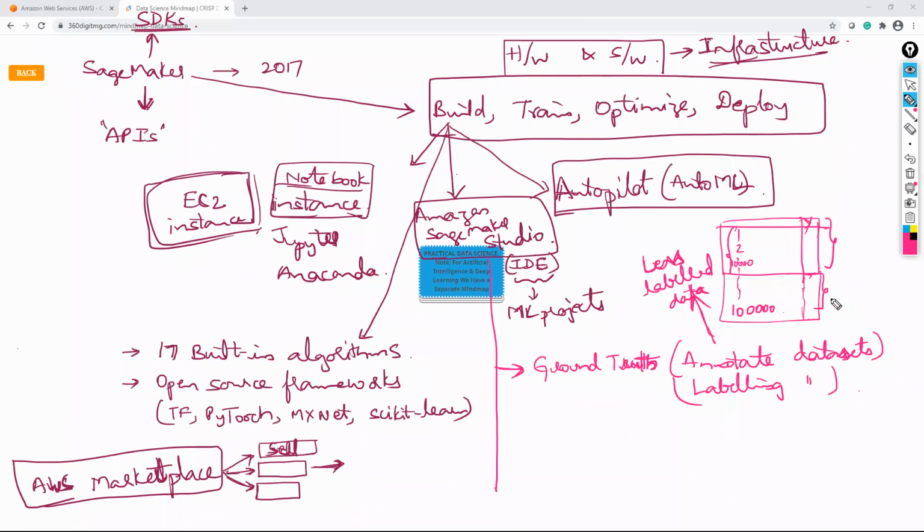Or if you don't want to go with Mechanical Turk, that's the name, Mechanical Turk, meaning mechanically you're giving work to a few people, right? In Amazon, it's called Mechanical Turk. Okay. If you don't want to give it to freelancers for labeling, you can assign it to private companies. There are private companies who do it.